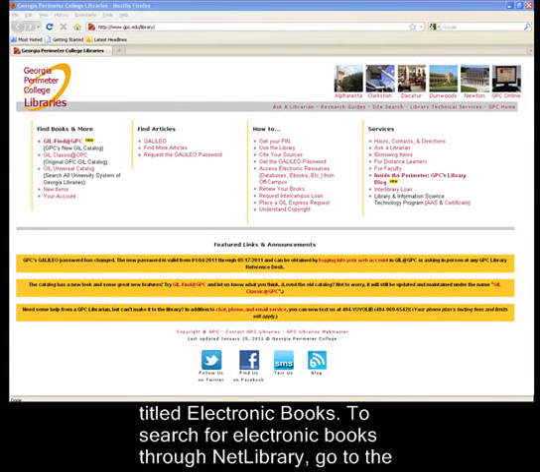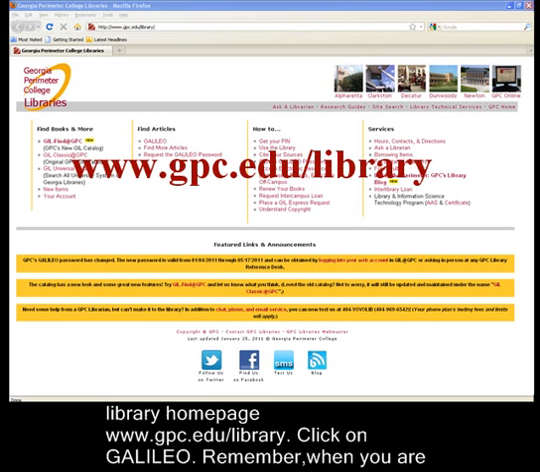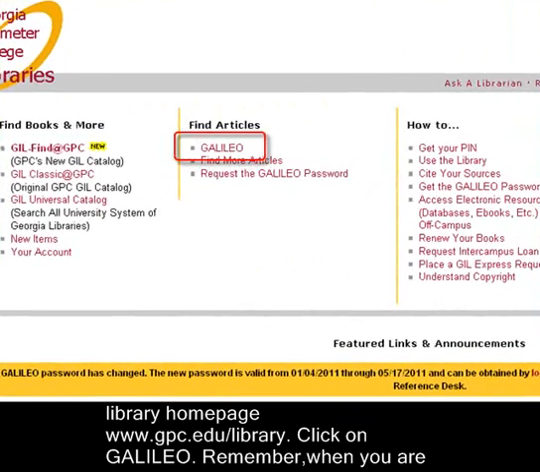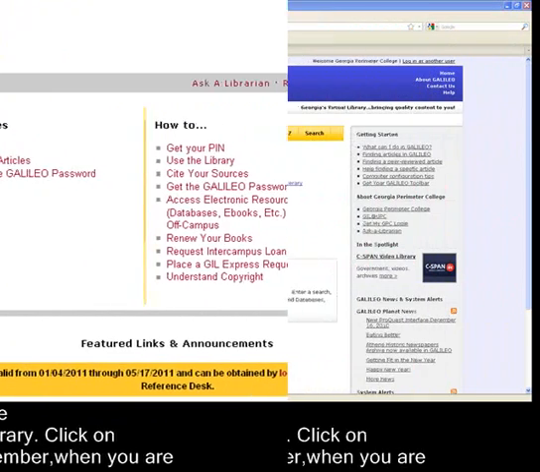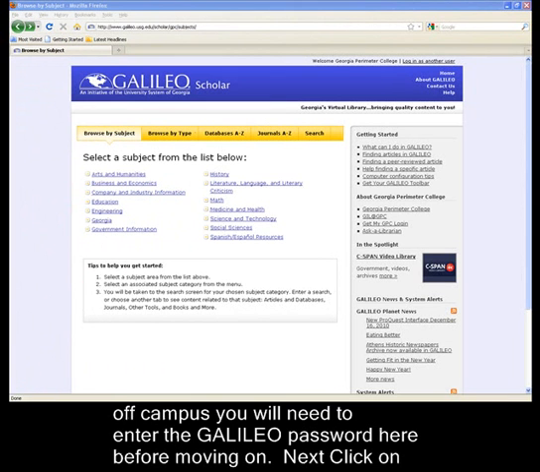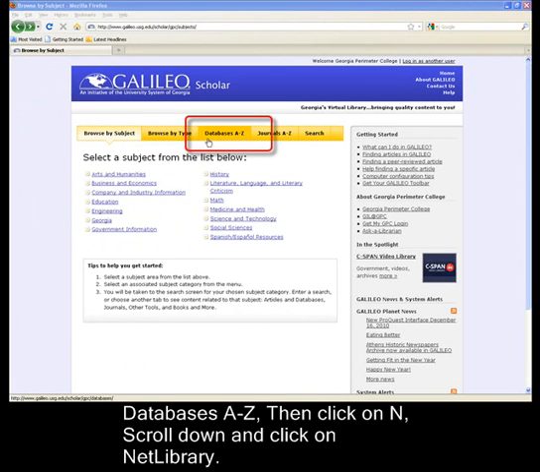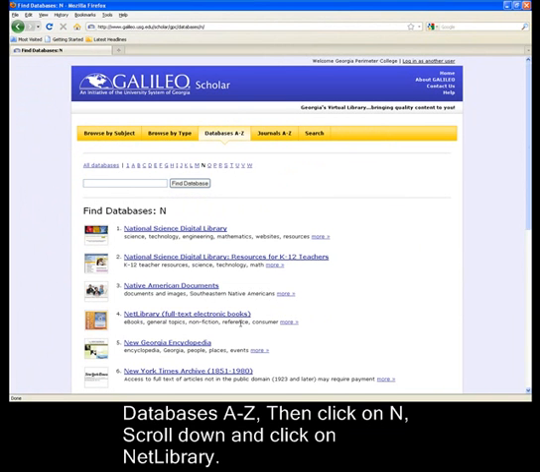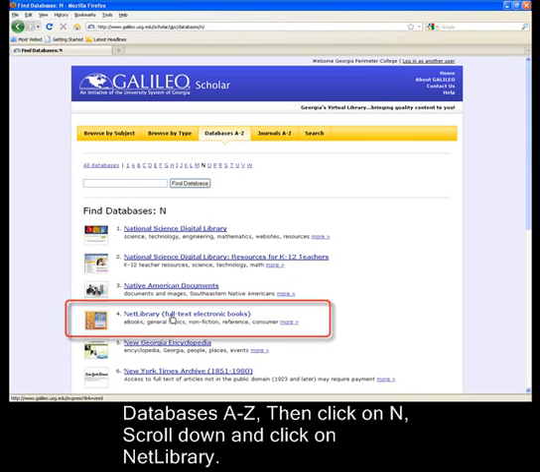To search for electronic books through NetLibrary, go to the library homepage, www.gpc.edu/library. Click on Galileo. Remember, when you are off campus, you will need to enter the Galileo password here before moving on. Next, click on databases A through Z. Then click on N. Scroll down and click on NetLibrary.